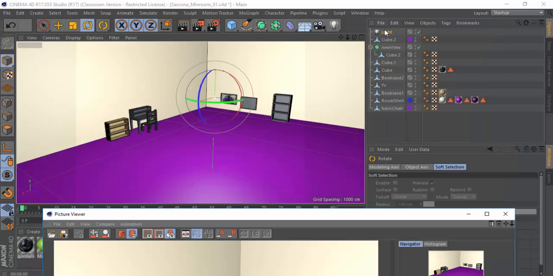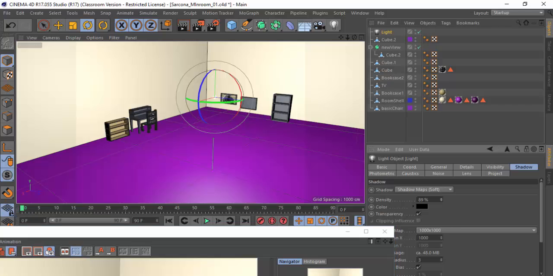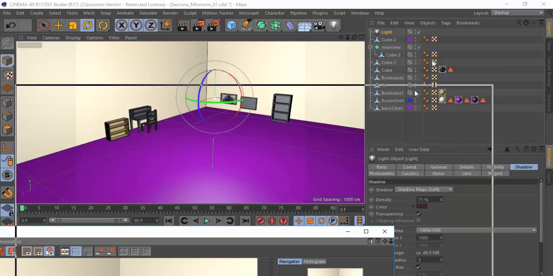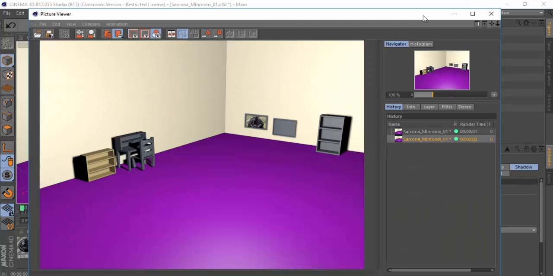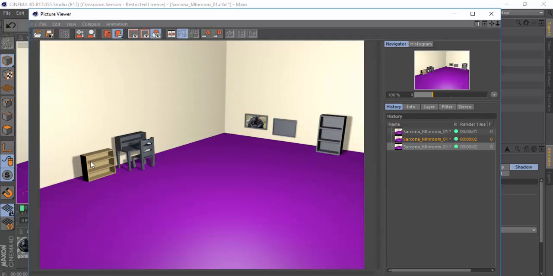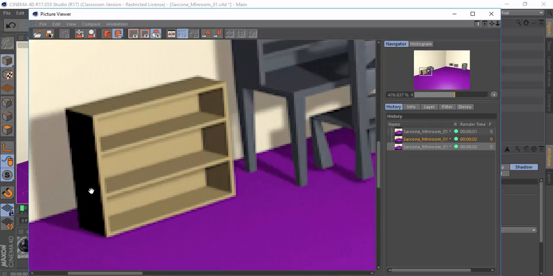I may want to adjust the shadow. So if I click on the light again, I can say I want to take that density down. Maybe I want to change the color of it. There you go. So now it looks like it's a little bit softer shadow in the room. Now you'll see how these areas here are completely black. Okay? So this is another thing that happens in 3D.